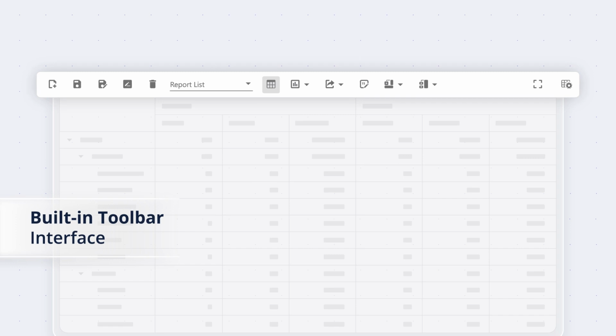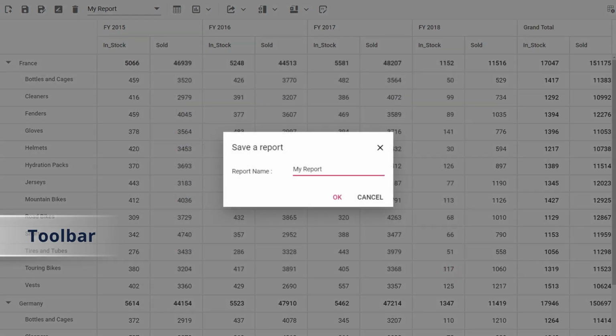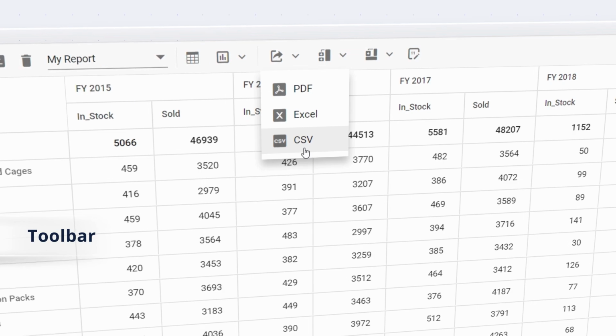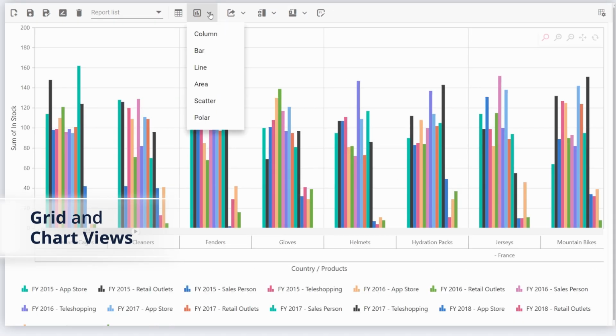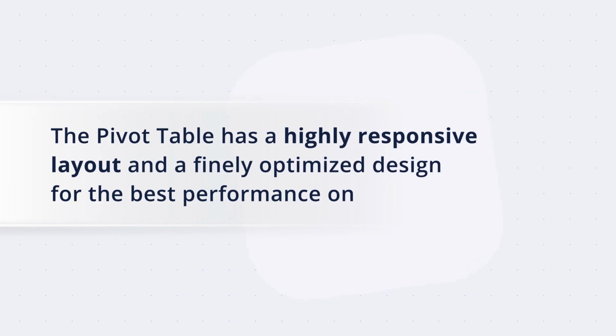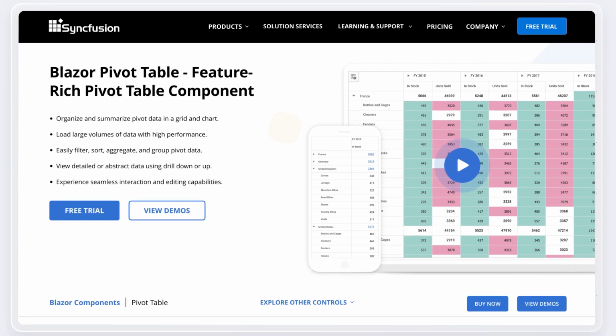The built-in toolbar interface shows the frequently used features. From this toolbar, you can create a new report, save a report, or even export the pivot table to PDF, Excel, or CSV formats. You can also toggle between grid and chart views. The pivot table has a highly responsive layout and a finely optimized design for the best performance on desktops, tablets, and mobile phones.